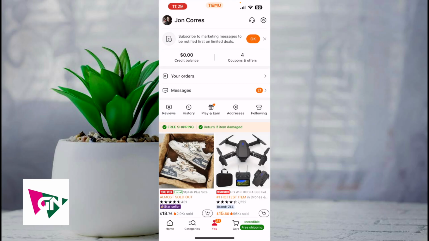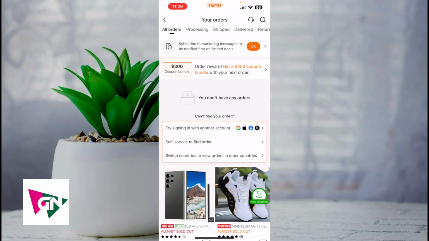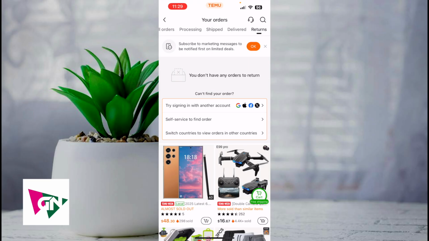Once you're logged in, you're going to click on your orders. And then from here, you're going to see multiple tabs on the upper hand side. So there's tabs that say all orders, processing, shipped, delivered, and returns. You're going to click on returns. Now with returns, this is where you'll see all your orders that you've returned on Temu.